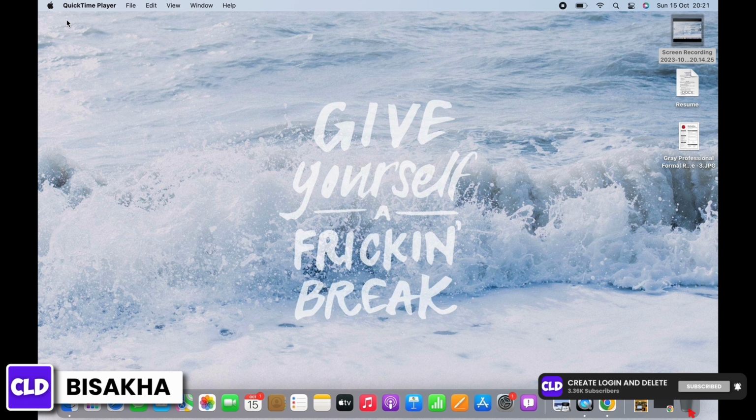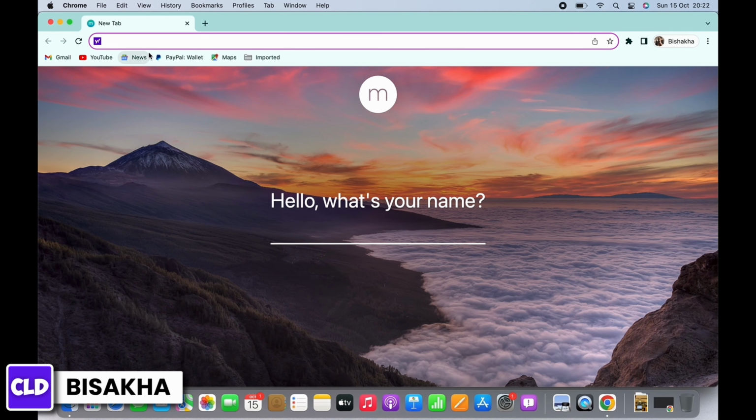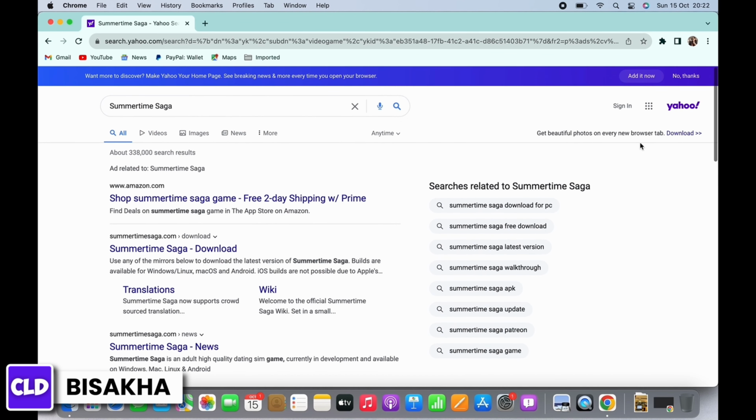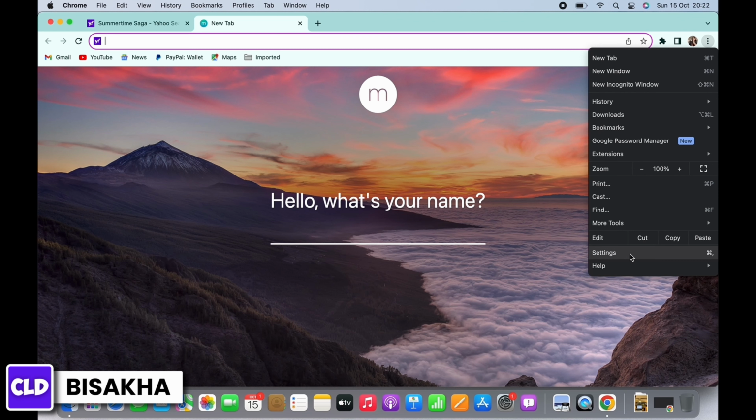In order to remove Yahoo Search from Chrome, open Google Chrome firstly. Here, if I make a search, you can see I am led to Yahoo Search. So in order to remove Yahoo Search, tap on the three dots on the top right of your screen and then tap on Settings option.